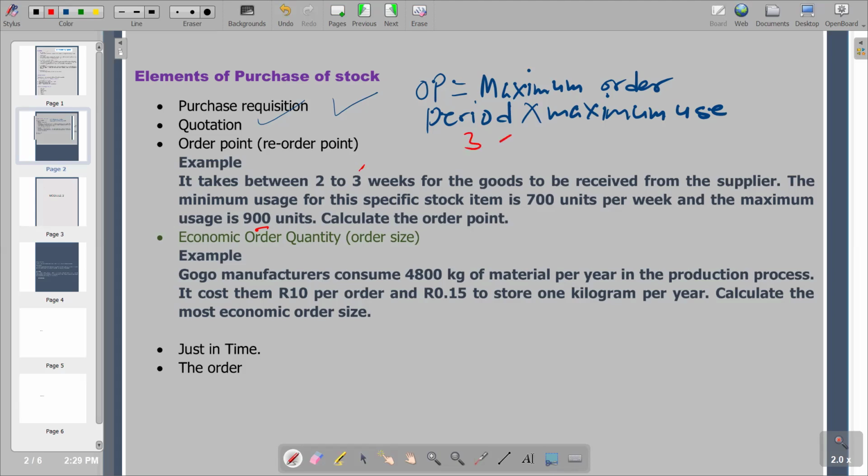So we have 3 weeks, and then we multiply by the maximum usage that we identified, 900. So your answer now becomes 2,700 units.